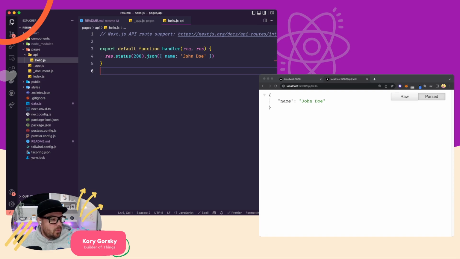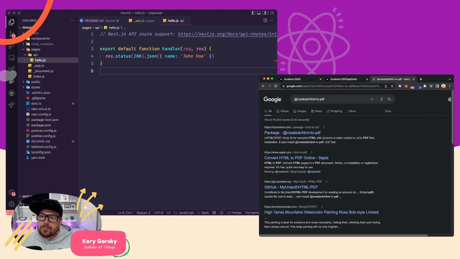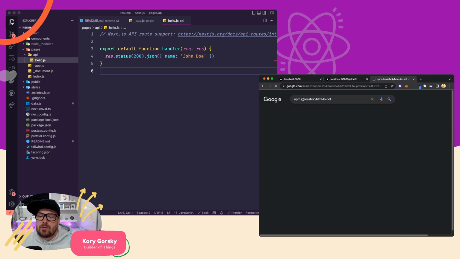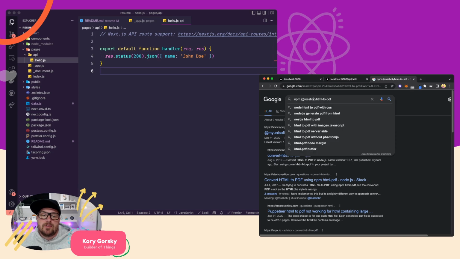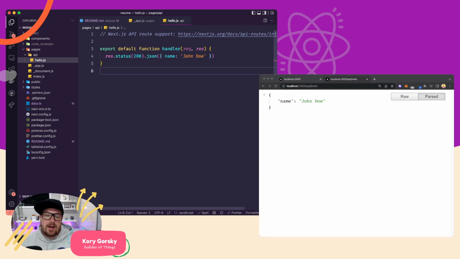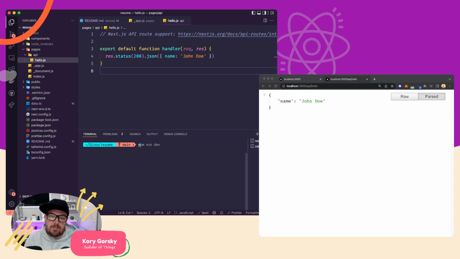So what we're going to do is use a library here called HTML to PDF. I'm just going to do a quick search for that. I did a little bit of research last night or this morning, just to see what would work well here. And this library seems to be good. So using our terminal here, I'm just going to say npm install, and we will install that library.